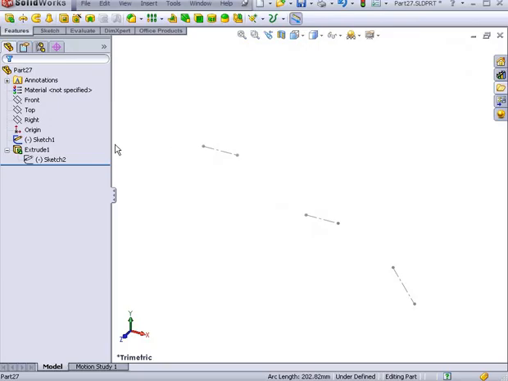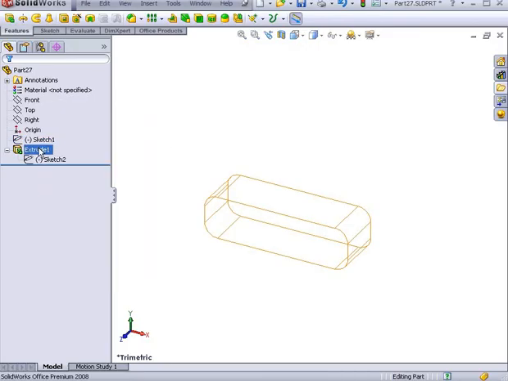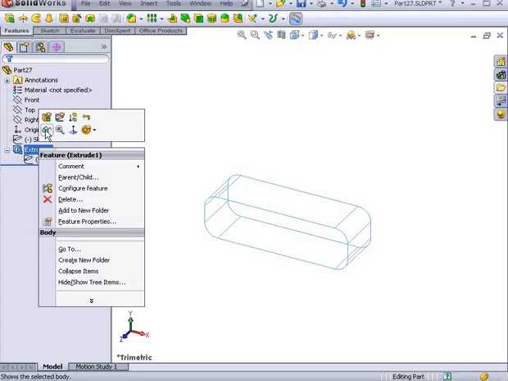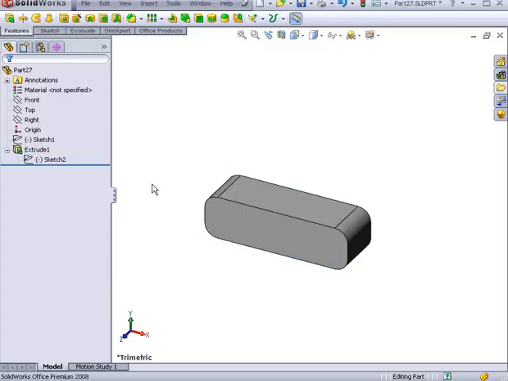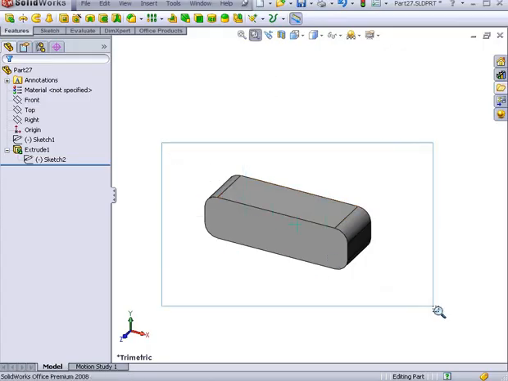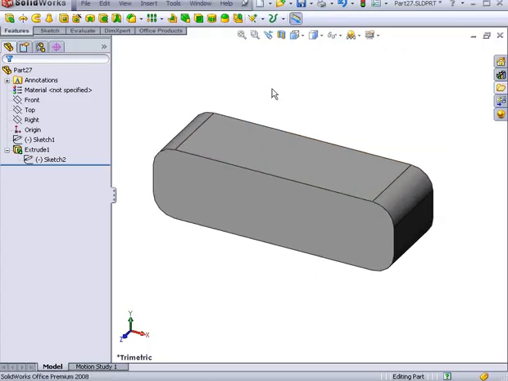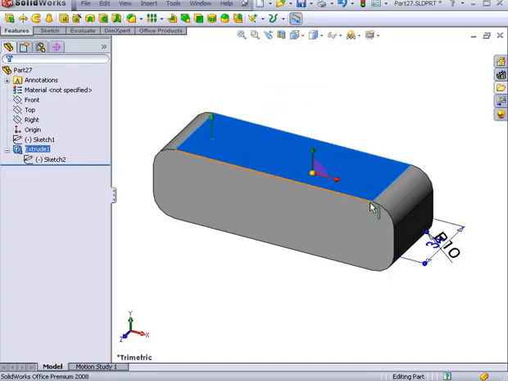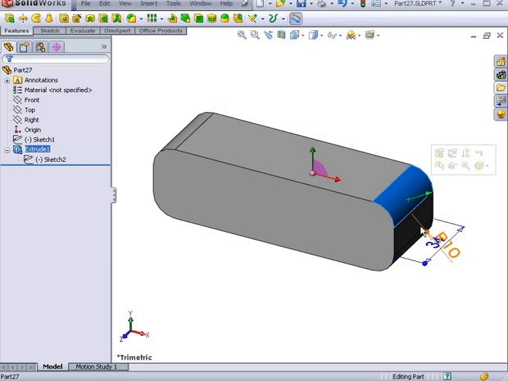Let's exit this sketch. Right-click and hide. Now let's right-click and show this solid. We're going to zoom in a little bit. What I want to do now is convert these 8 separate faces into one continuous face.